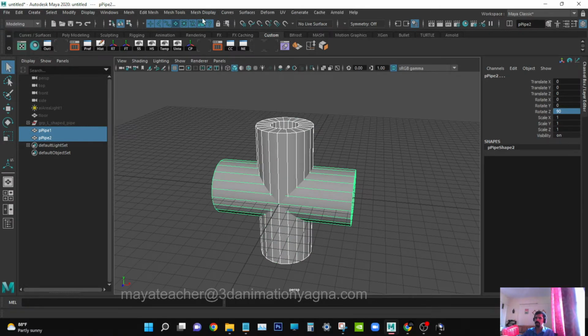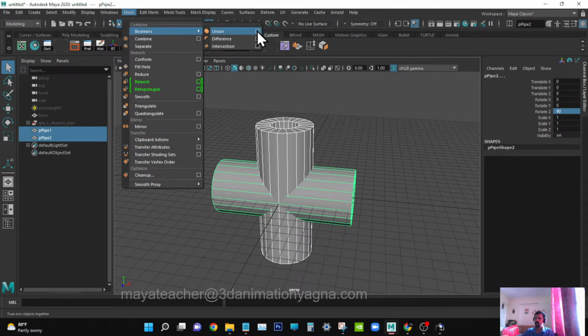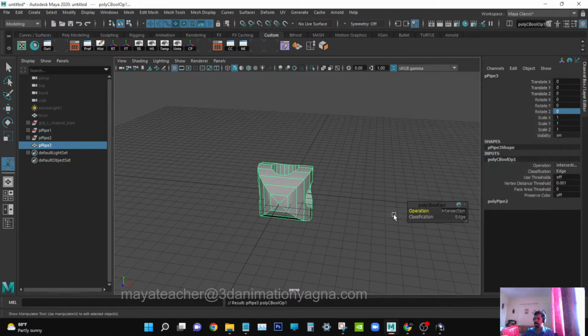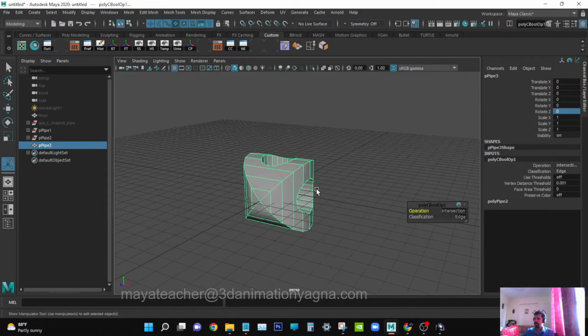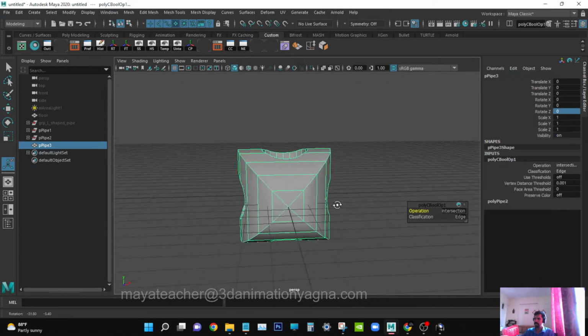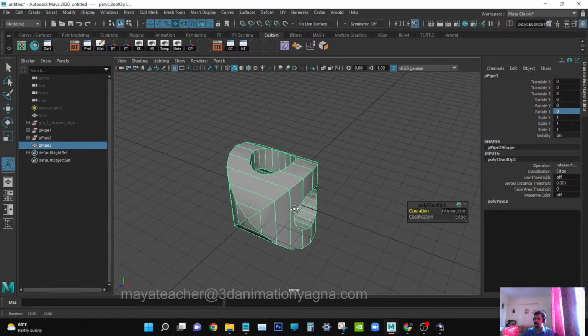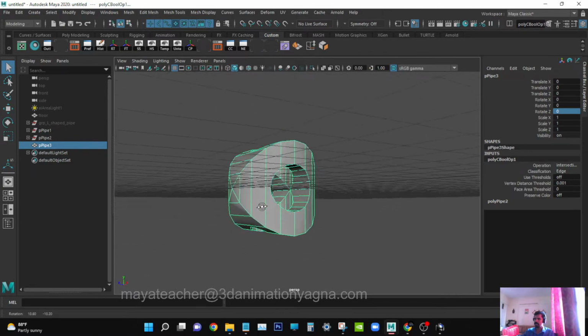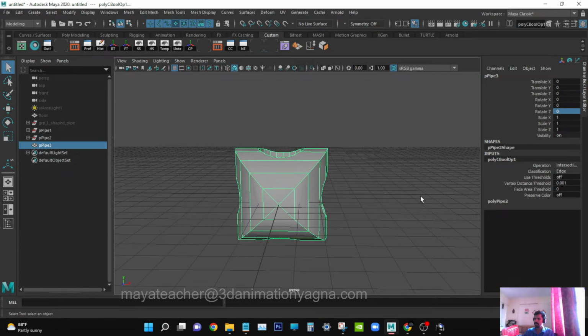Go to the Modeling module, Mesh, Booleans, Intersection, settings. Now Edit, Reset Settings and then Apply. Now we have got this intersection. From here we will be selecting the faces and extruding like that on all the sides. That is 4 sides we will be doing: this one, this side and this side.